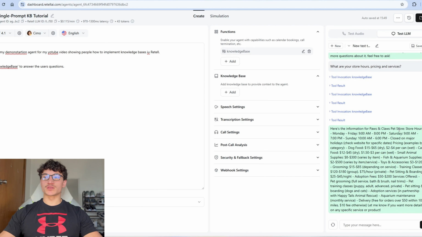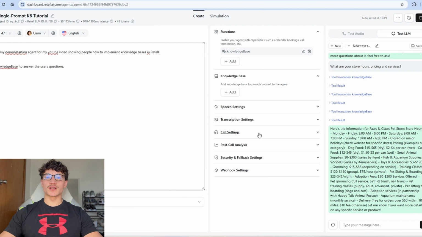So here's the information for Paws and Claws Pet Store. Store hours Monday to Friday 9 AM to 8 PM, and then Saturday 9 to 7, Sunday 10 to 6, and closed on major holidays. And then pricing: dog food, and then per can, cat food, small animal supplies, fish and aquarium supplies. So obviously you'd do some training and some refining with this, because you probably don't want your voice agent spitting out information like this. But yeah, that's 2 ways you can add in your knowledge base.